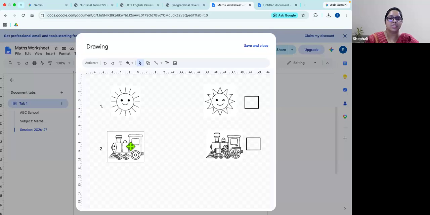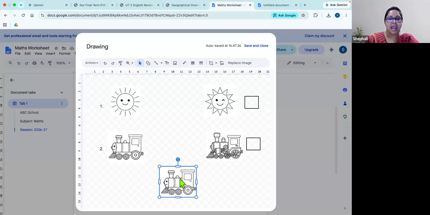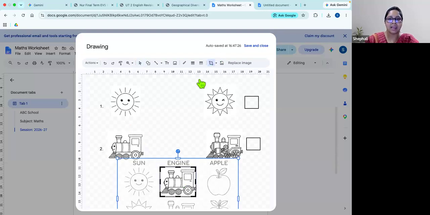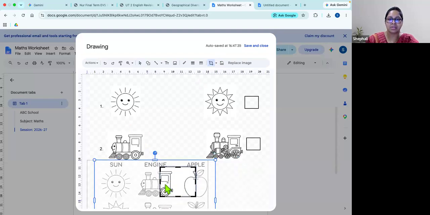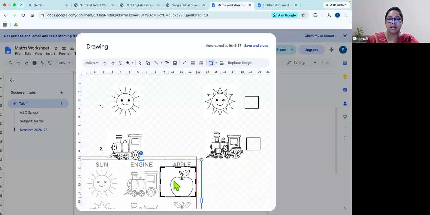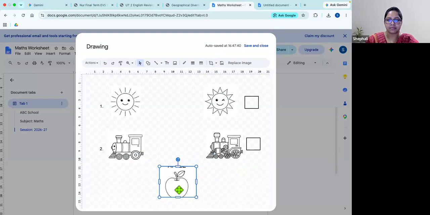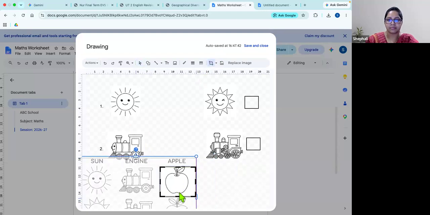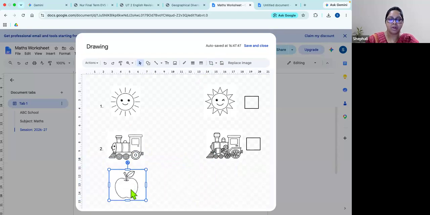No, not at all. You just simply need to click here, say duplicate, right? When I'm duplicating it, my train is here, right? I need to click on the crop icon. Now see, my entire complete image is there. I'm moving this entire image over here. I want this apple. Right now my apple is also here. I want the other part of the apple as well.